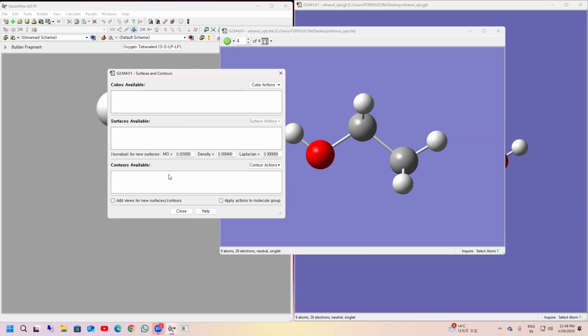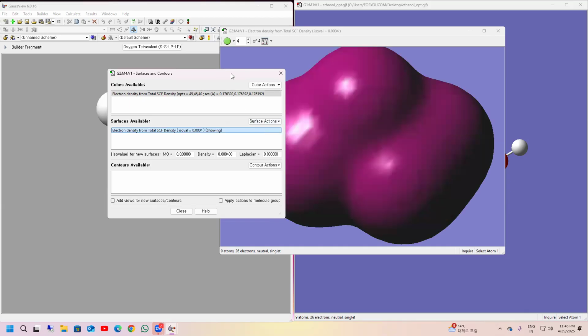Once you click on the OK button, it will close. Now click on Surface Actions, and here click on New Surface. And now see.